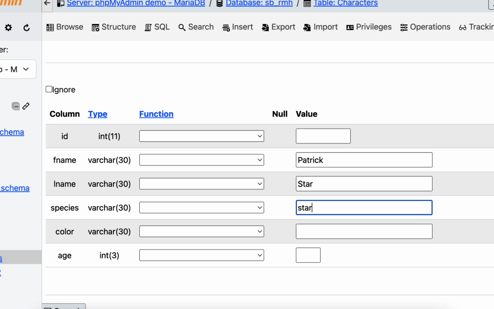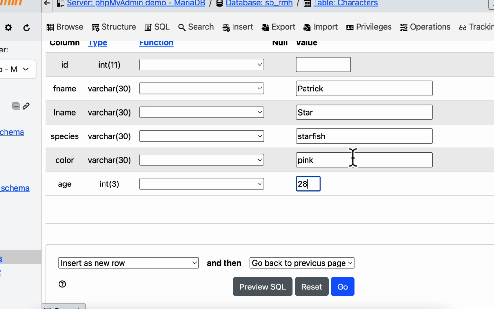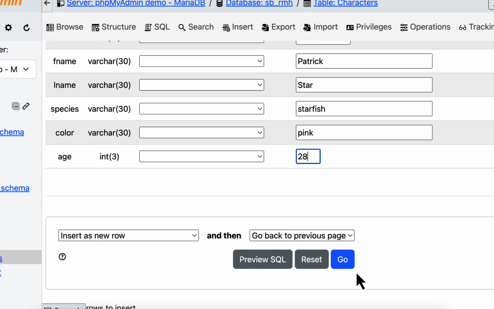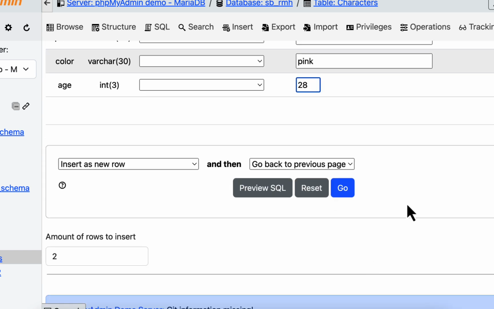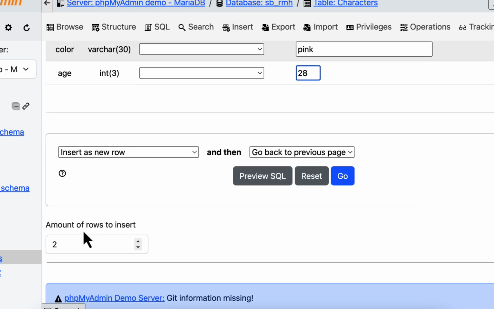He's a starfish. And he's pink. Could be coral. And let's say he's a little older than SpongeBob. He's 28. Okay? So let's go down here and hit go. We could go down to the bottom. You could go to each one. Amount of rows to insert, it says 2. So we're going to insert 2. We'll hit go.